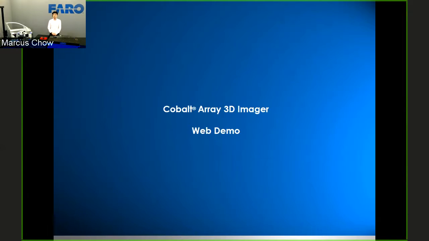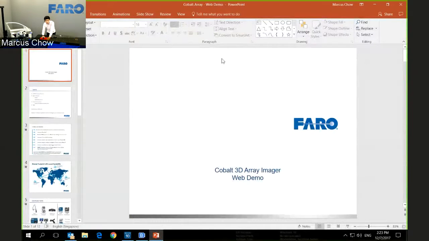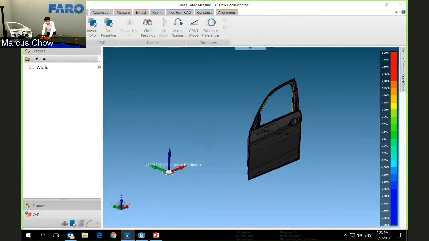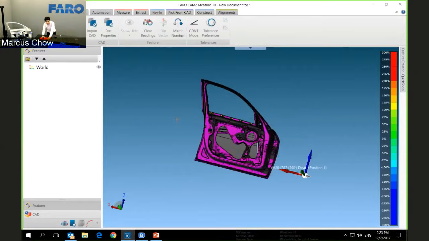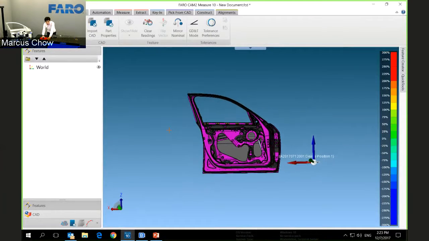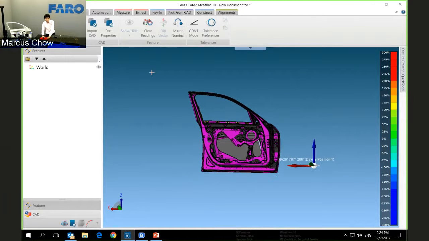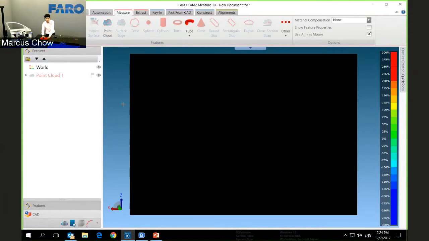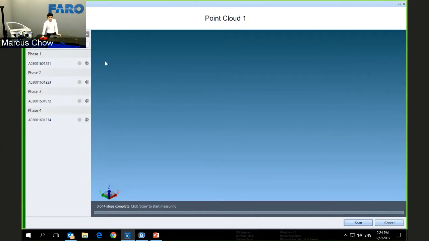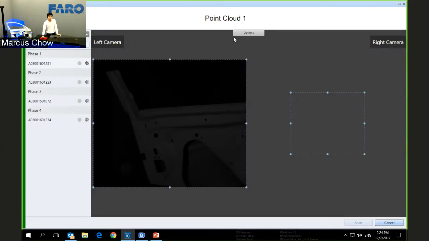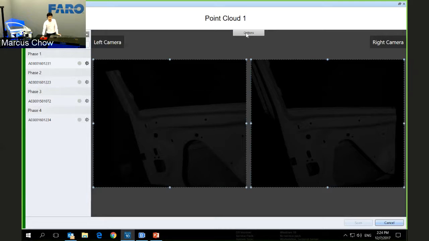So I'll proceed into the imager array demo right now. I've opened up the CAD drawing of the car door in the project already. Once you have done so, the process of getting started on your scan is very simple. Once you have connected your units to the computer and done an initial calibration, you just need to go to the Measure tab and select Point Cloud. As you can see, a window appears, and this is like a wizard which guides you through the scanning process. So there's a minimal amount of training required. There are just a few simple steps.